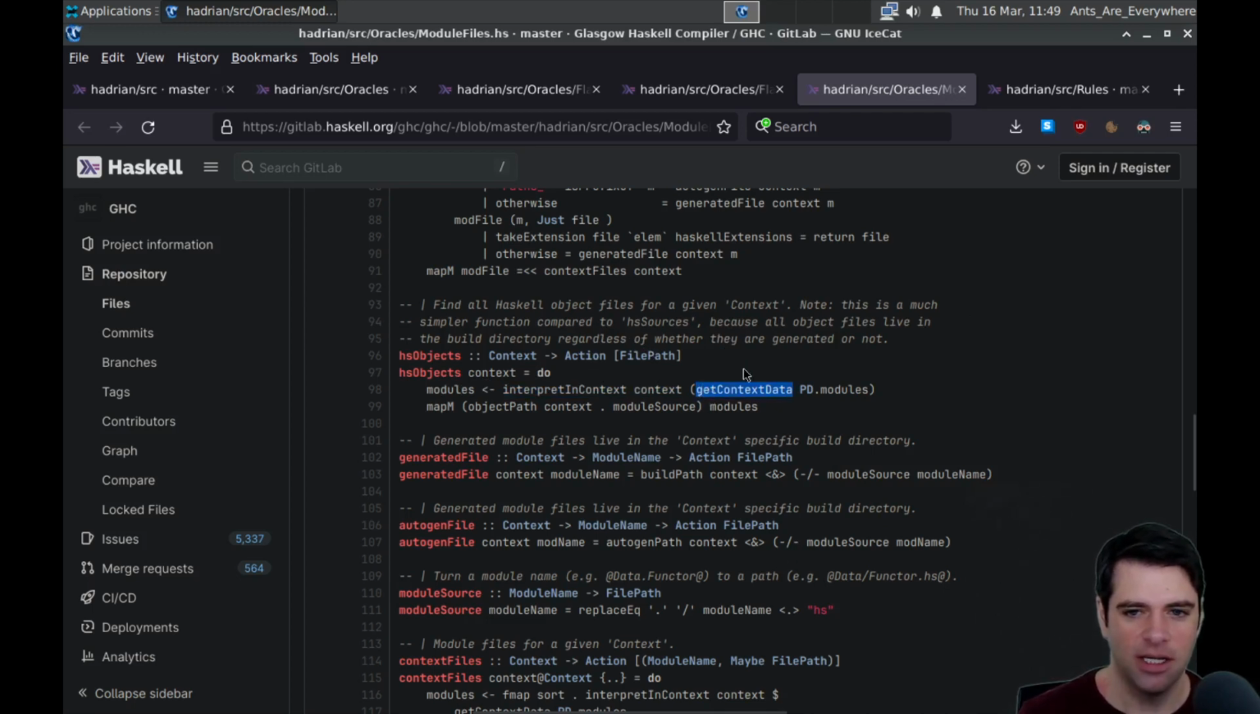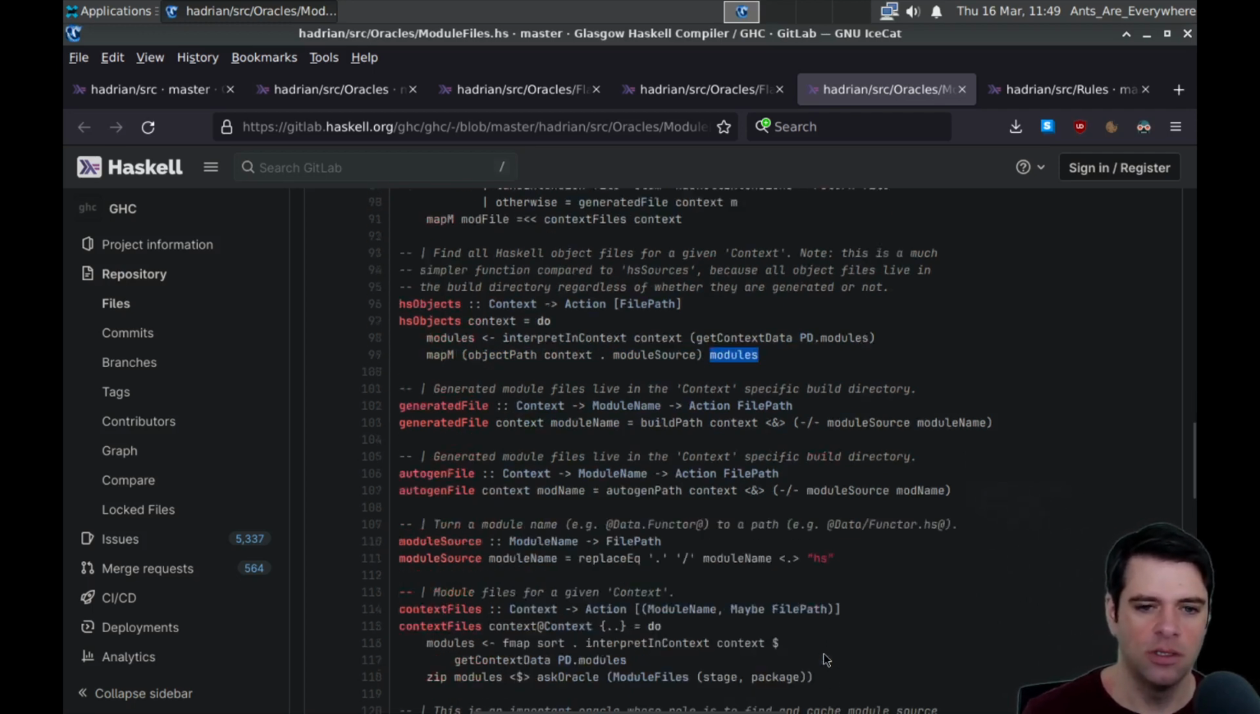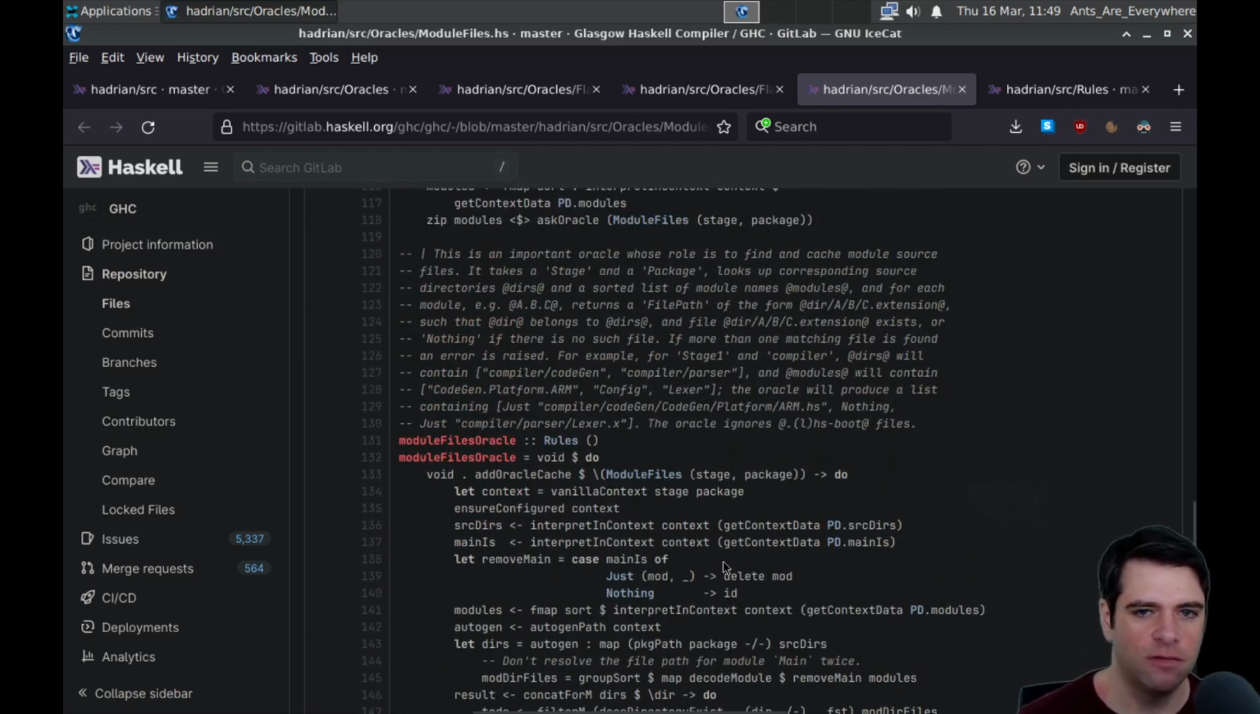And then it's going to call get context data on pd.modules. And then it's going to map this function, I guess. This is a function that's built up out of module source, the composition operator, and object path context. And you're going to call it on modules. All right, this seems relatively straightforward.